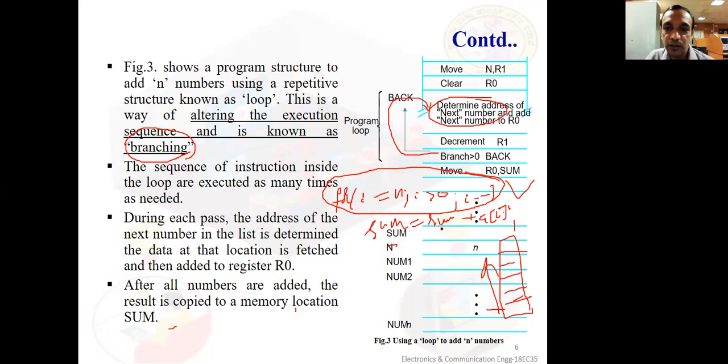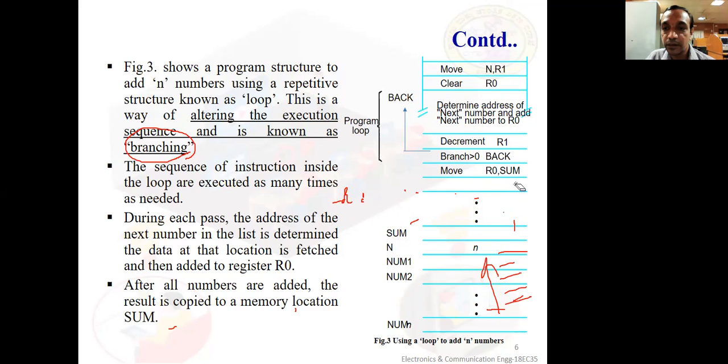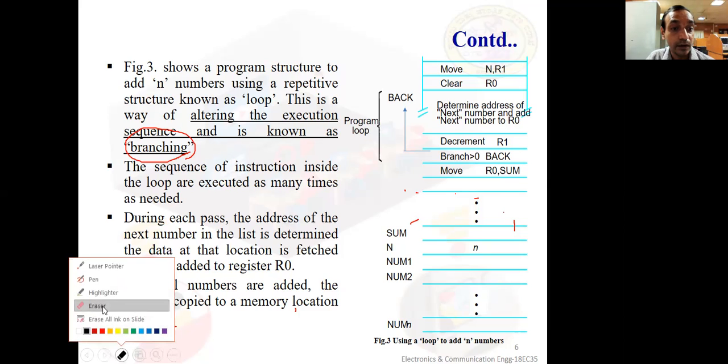After two additions, n minus 2 numbers are remaining. When 0 numbers are remaining, it means all are over. So this is the method we are trying to do in this program. Okay, so what we are doing is that. You can see here in the program also, I'll show you again.